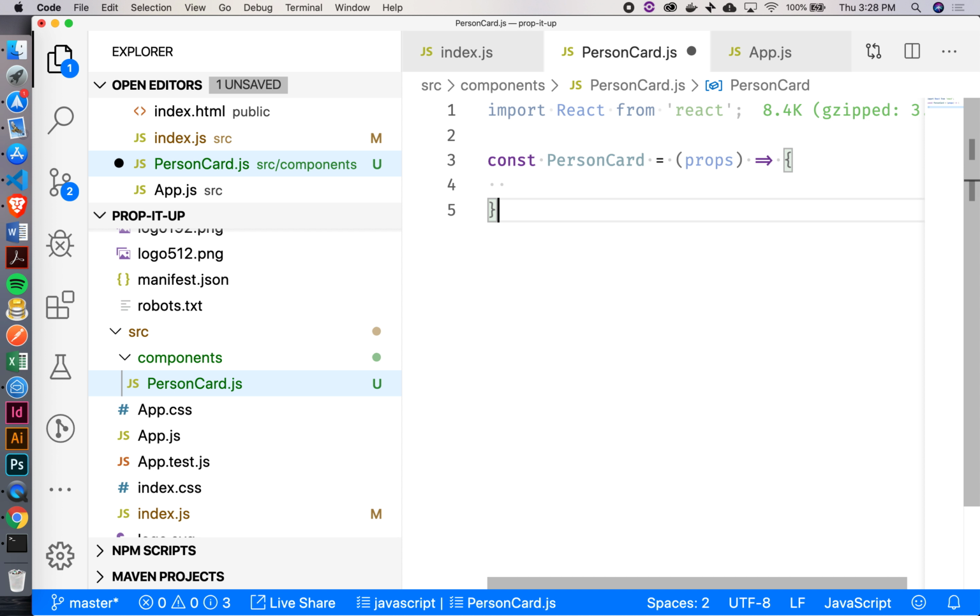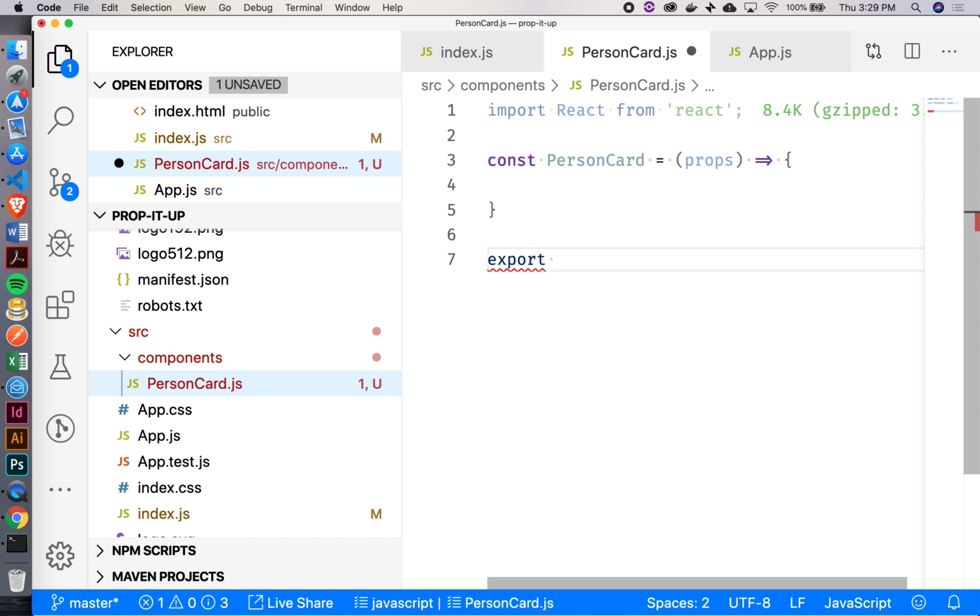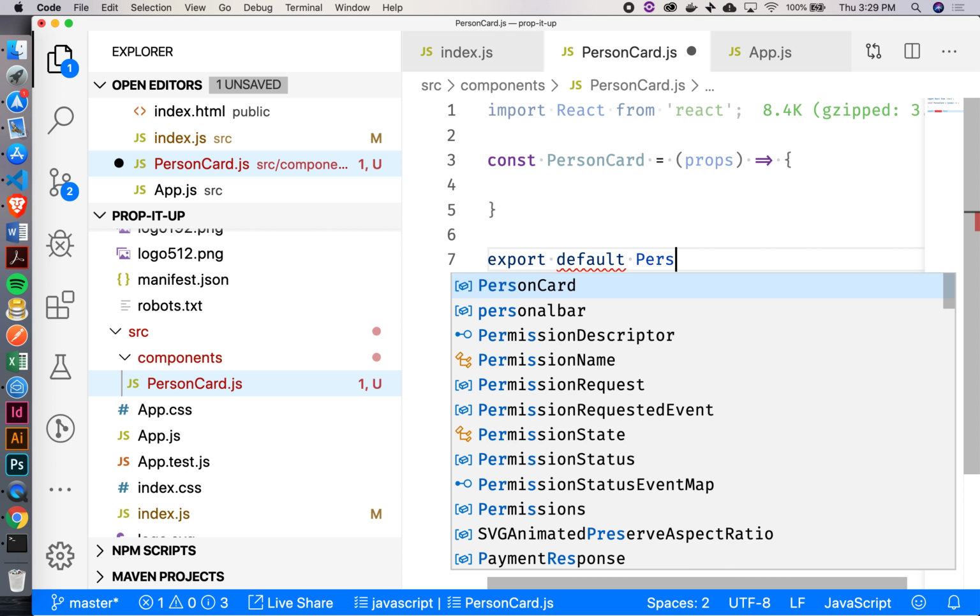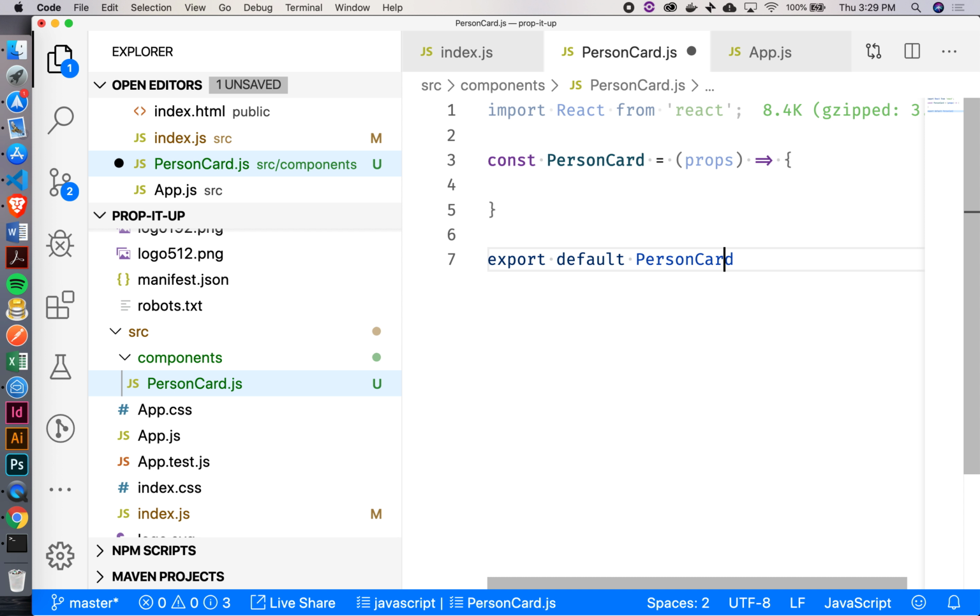Now, before I even get to the inside of that function, I should make sure that I'm exporting it, just so that when I import it, I don't have any unexpected surprises. So we'll say export default person card. Okay. No, you can get away with not having that semicolon. I could put it in there if you like. Sometimes I go back and forth about being a stickler for semicolons.